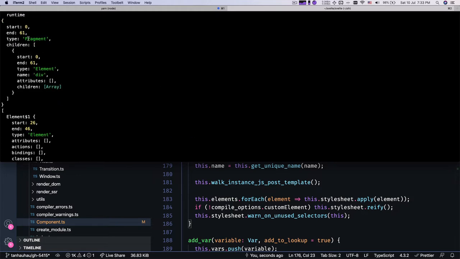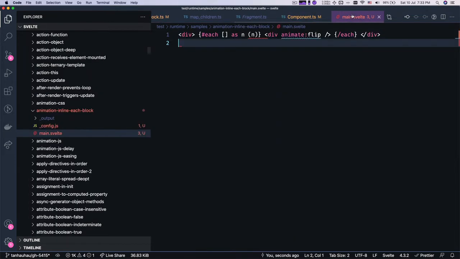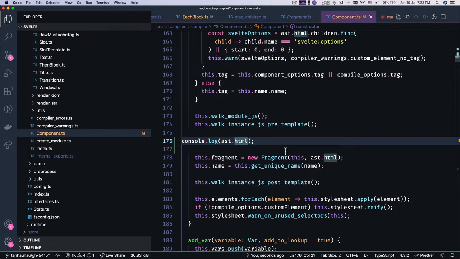Okay, so it starts with a fragment and then I have a children with a div, which is the root div that we see over here, right? Okay, so there's a lot of ways to actually debug this. We can keep changing and console out the thing. Of course, there's other ways to test this, which is to run a debugger. Since you are watching this, you're expecting something interesting, then let's try to do that, right?